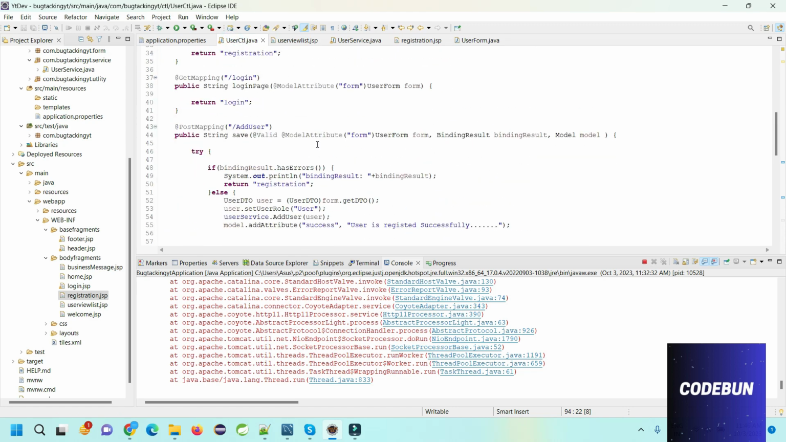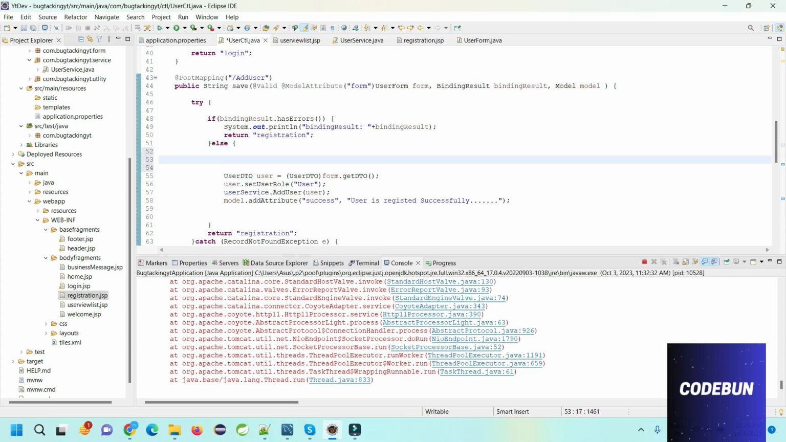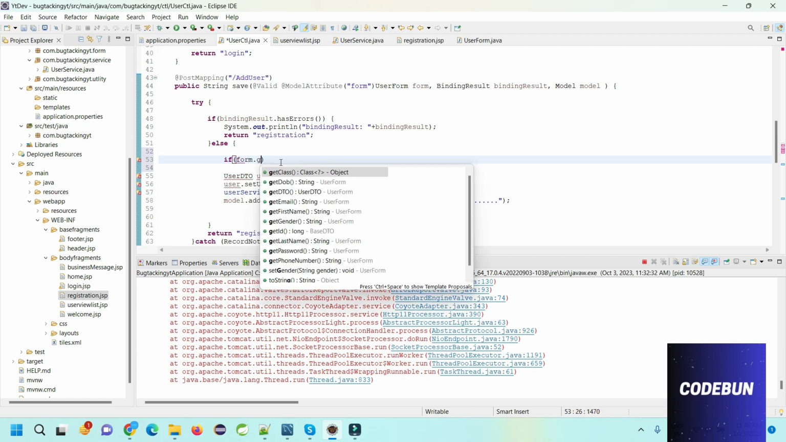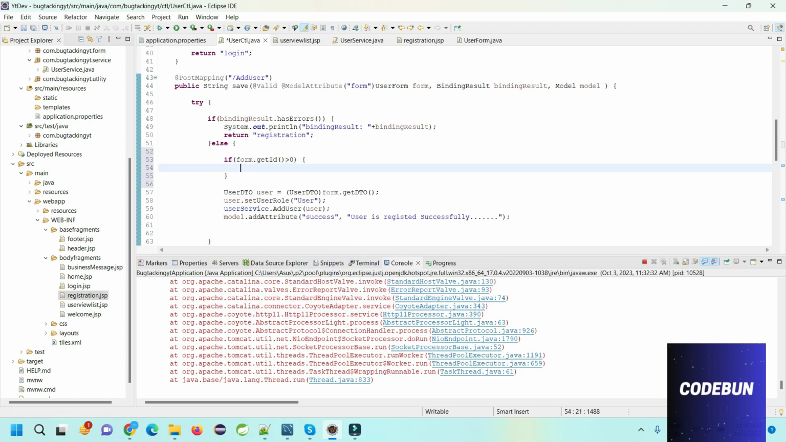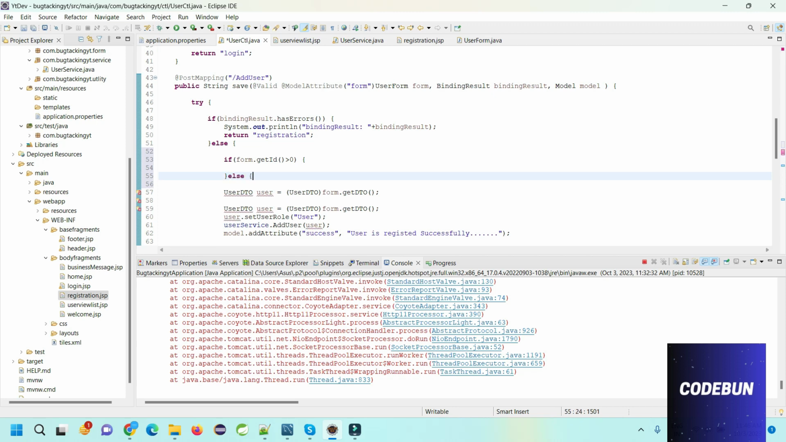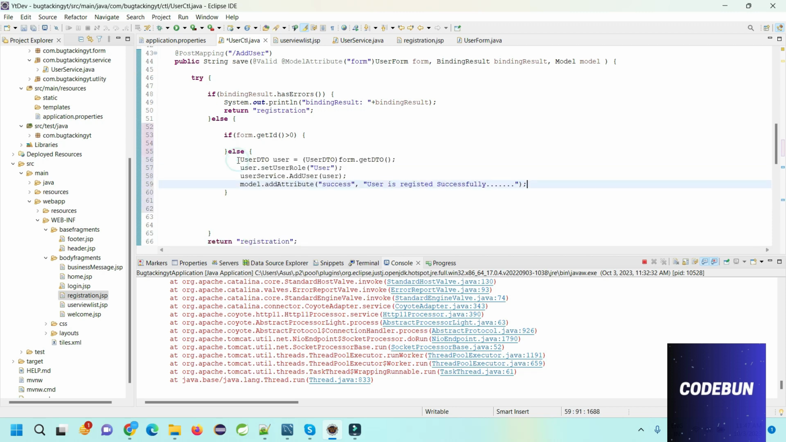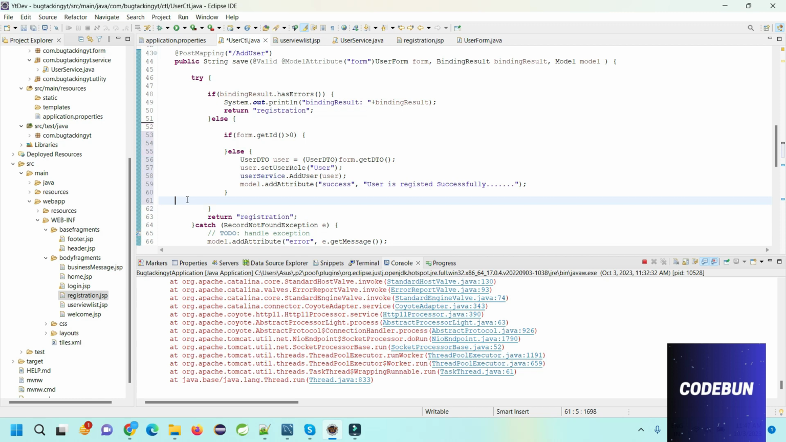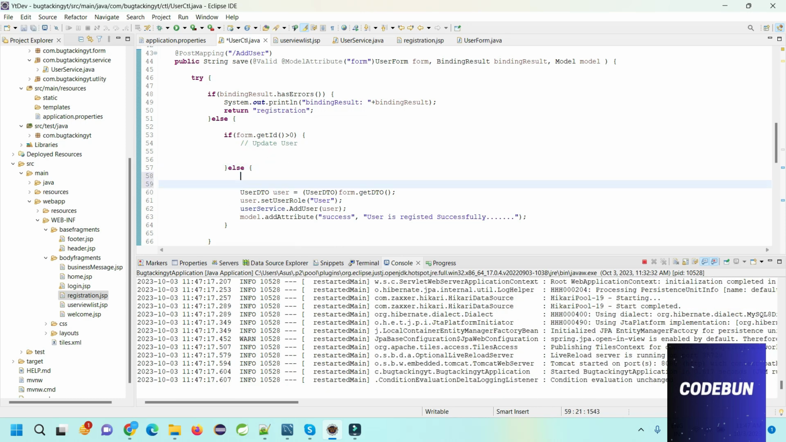Let's say here we have add user where we are going to add the data. Here I'm going to add one condition: if form dot get id is greater than 0, then we have to update the record. Otherwise, we have to save the record. Okay, so I just added that save condition in the else part, and here we are going to write the code for the update user. And here we are going to implement the add user.